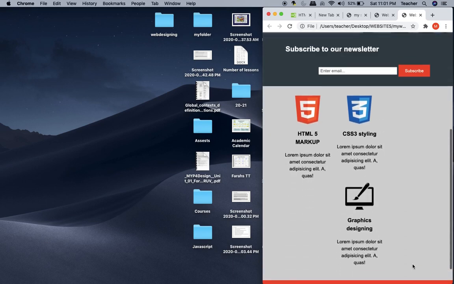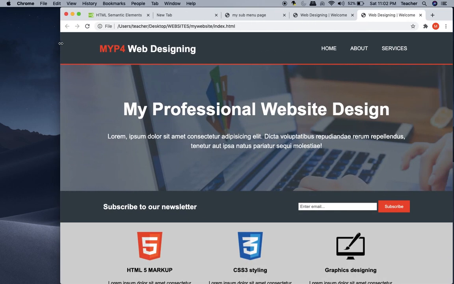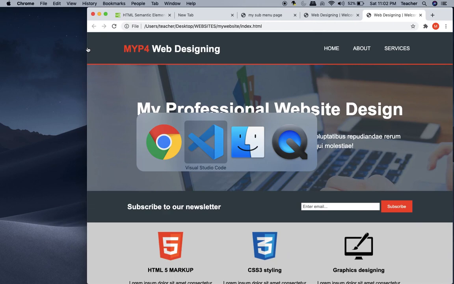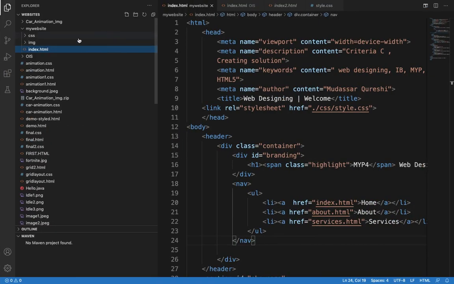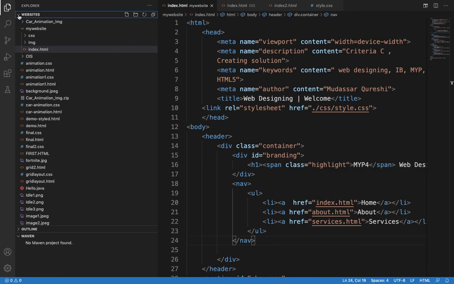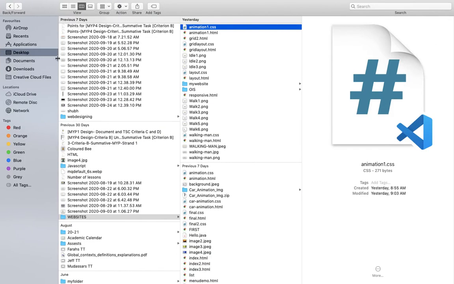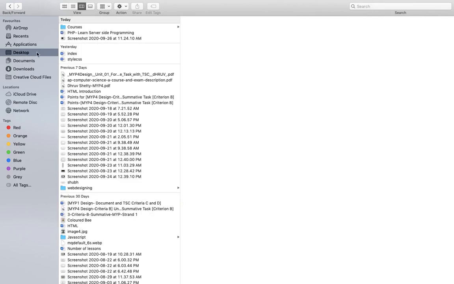So students, this is the topic for today. We are going to develop a professional web page, and I'm going to make it from scratch using the Visual Studio Code editor. Let me start. Website is my main folder wherein I've been saving all my work. So I'll go to the Finder, and from here, the website folder is in the Desktop folder. So I'll go to the websites folder.